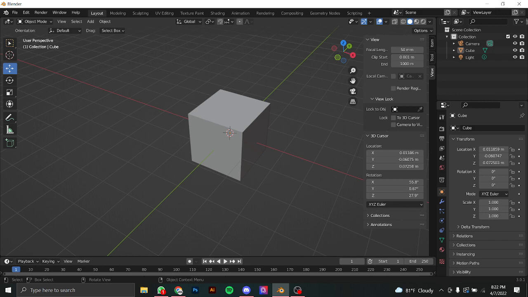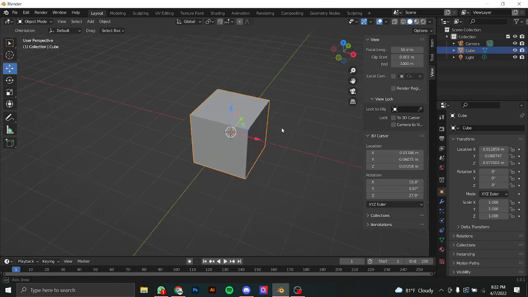We're going through the basics of Blender. Do you know the very basics or not? Not at all? Okay.